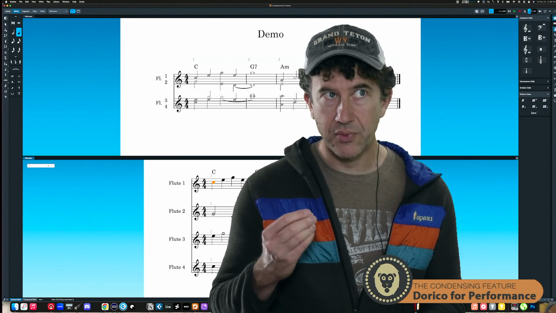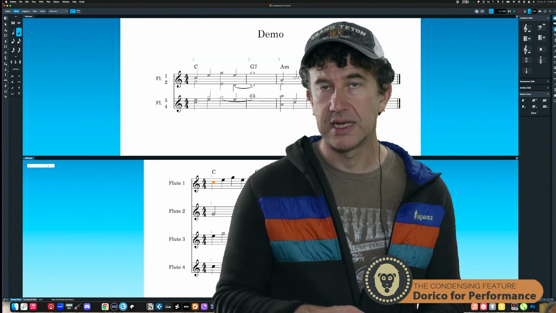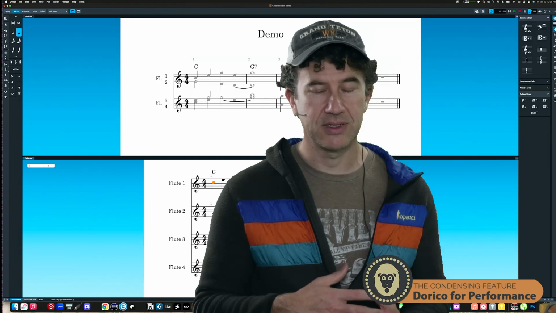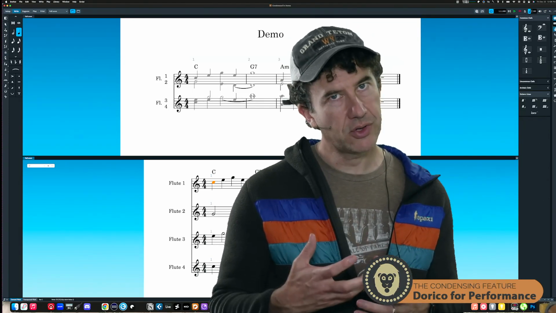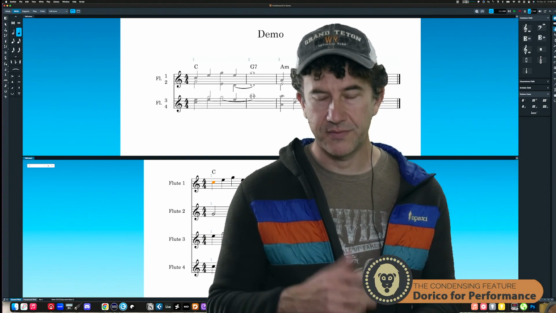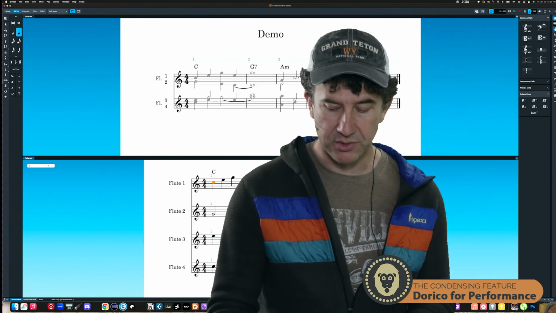The important thing to remember about working with condensed scores, and for me anyway, this is the thing that tripped me up, is that when you're looking at the condensed score, you can't edit it directly. So this horizontal view that I have going on behind me is kind of my solution to that.